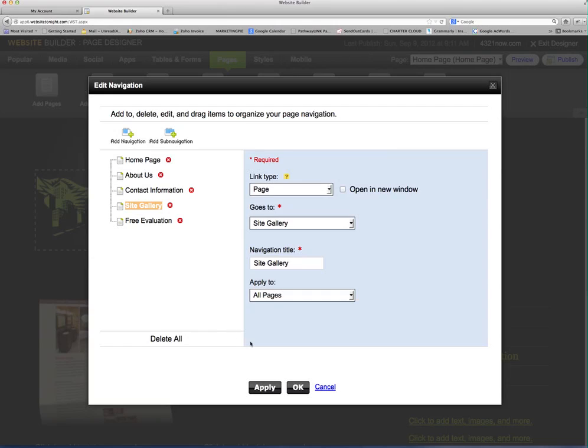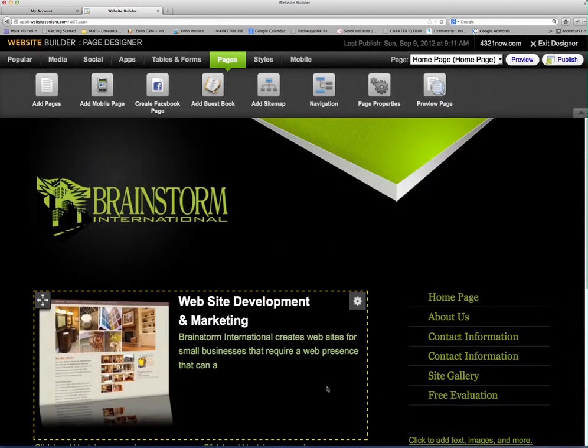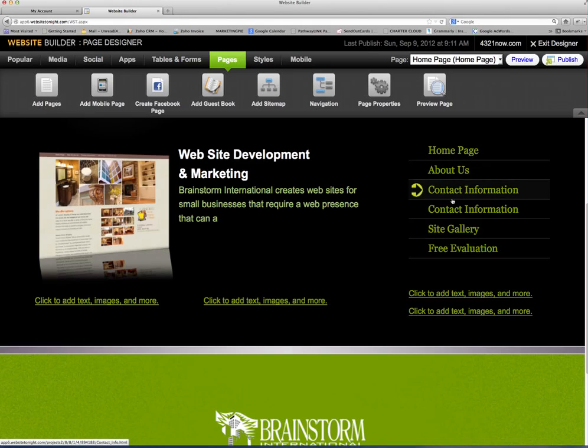After you've done this, you can change how certain pages appear. If you just wanted to have another word as your navigation title, you can do that. If you wanted a page on your site to link to a different website, you could link that page to a URL, or you could link it to an email address. Just make sure that you click open in new window so that it doesn't disrupt the flow of your current site. Once you're satisfied with the changes, you can hit Apply and OK, and those changes will occur in your menu right here.